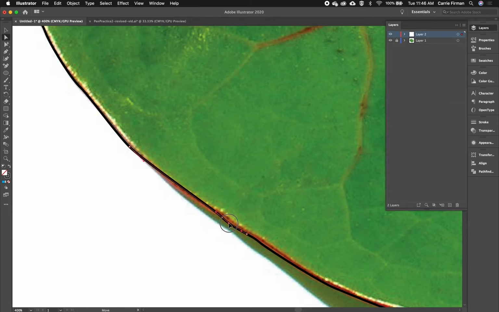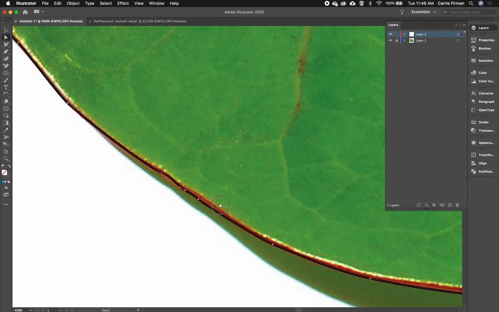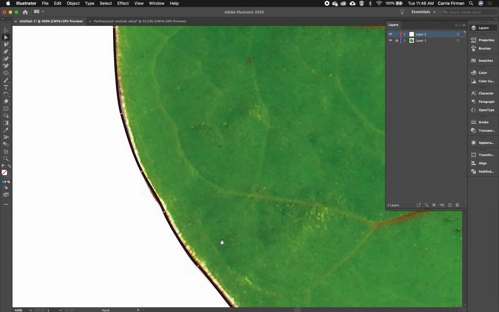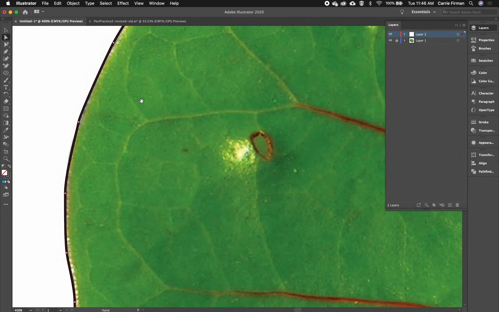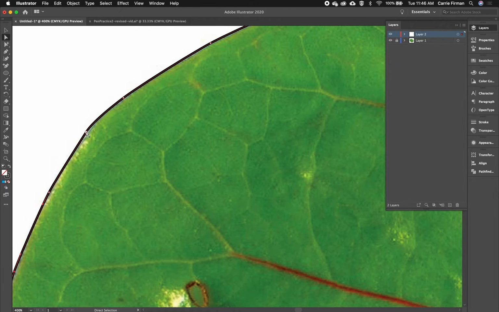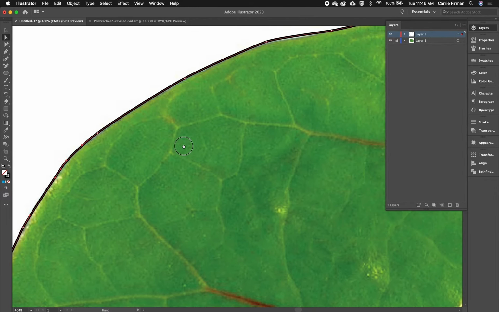So for our purposes and the assignment that we have coming up, it's not critical that we're absolutely perfect on here, but part of the goal of the assignment is to get really good at accurately drawing with a pen tool. So editing that path is part of drawing with the pen tool. Again, you should not feel bad about going back and editing.